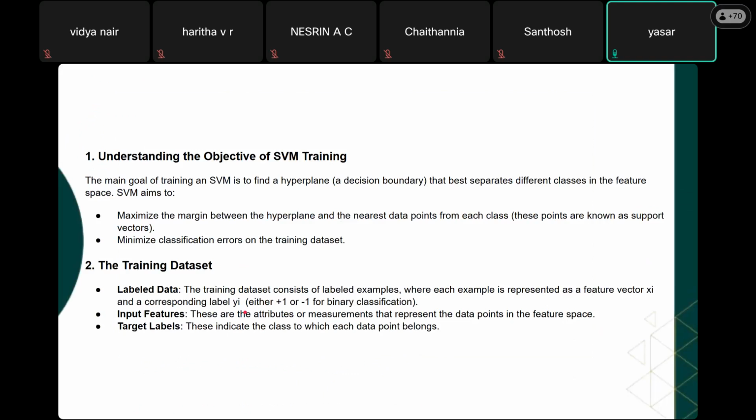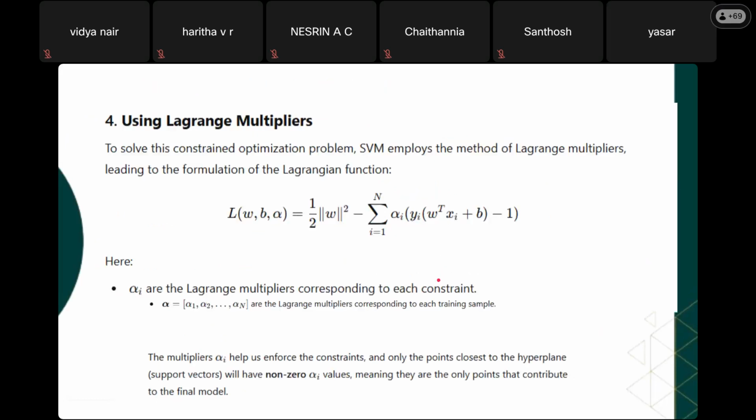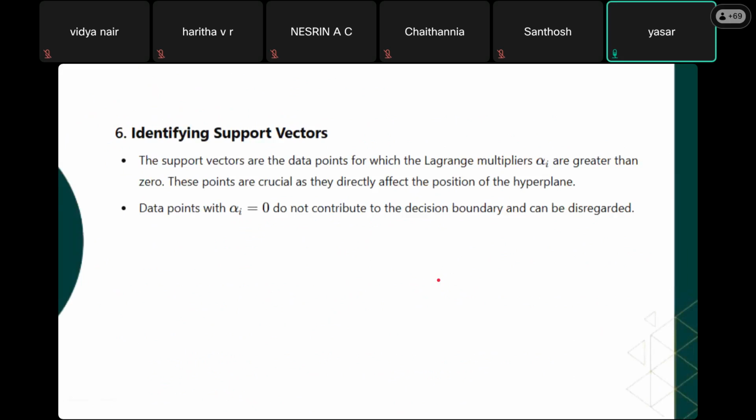Mainly, doing SVM is very easy, but you need some labeled data set. The main thing is you need to maximize the margin, or you can say minimize this vector. What is that? That is something like slope or weights. It seeks to minimize the following objective. The weight vector defines the orientation of the hyperplane. Weight means something like slope. If it is a single line, there will be only one slope. If it is n-dimensional, it will have n elements in the single vector. So you can think of it like that. This is how you find the optimal hyperplane. I have given the equation.